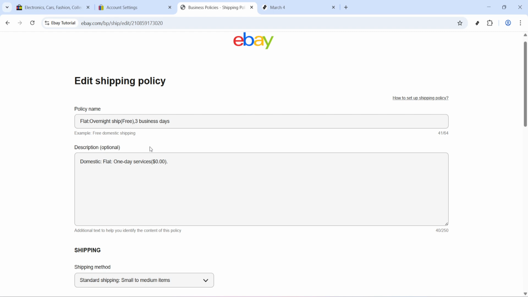That's the process. Hover your profile name, go to Account Settings, open Business Policies, use the three dots on your shipping policy, and select Edit to make your changes. With these steps, updating how you ship on eBay is straightforward and efficient.